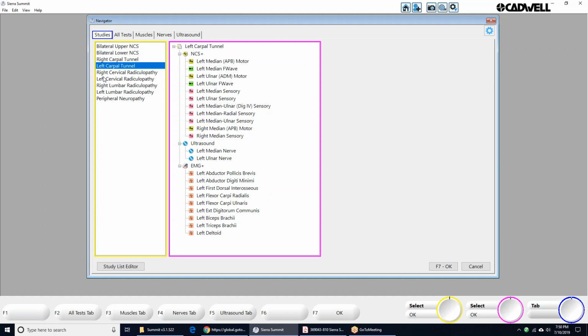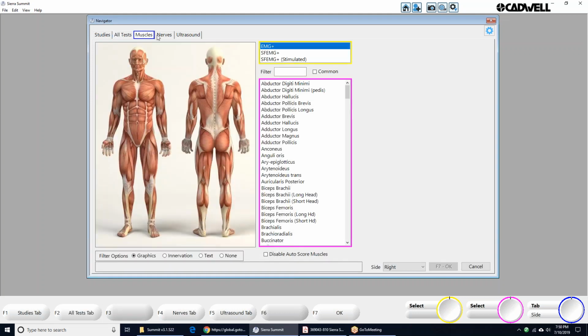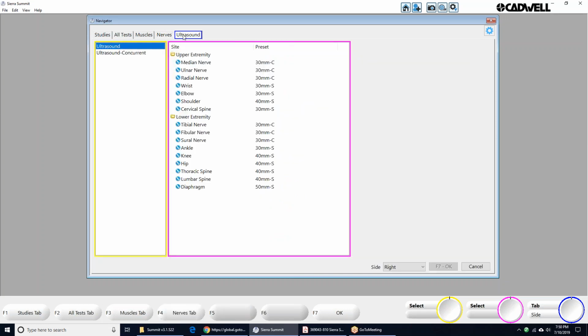You can obviously create your own preserve files if you want to have a preserve file that uses the old legacy NCV. It'll still come with all tests, and then the muscles tab and nerves tab, and if they purchase ultrasound, ultrasound should show up as well. So this is what a new install looks like.